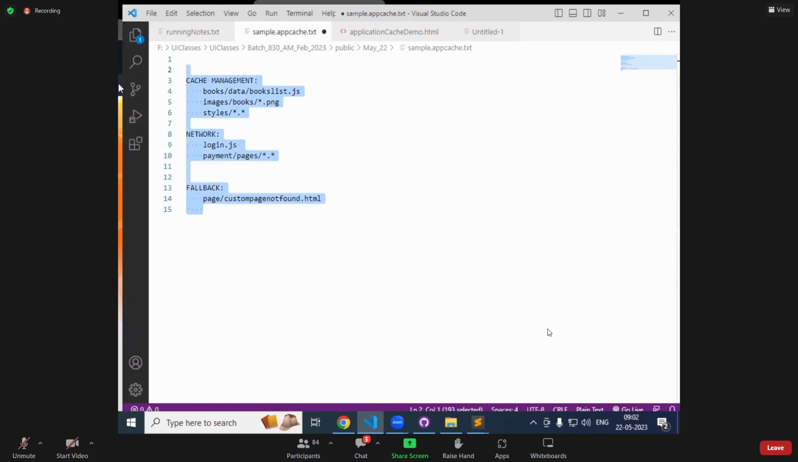Are we clear? So app cache is the file under which we specify the list of all the resources which for sure need a network connection, which forcefully need to be cached, and what the fallback file is. When the user is asking for a file which is not available, what needs to be shown? All those things will be mentioned under the app cache file. Are we clear up to this? Everyone, online students? Okay.